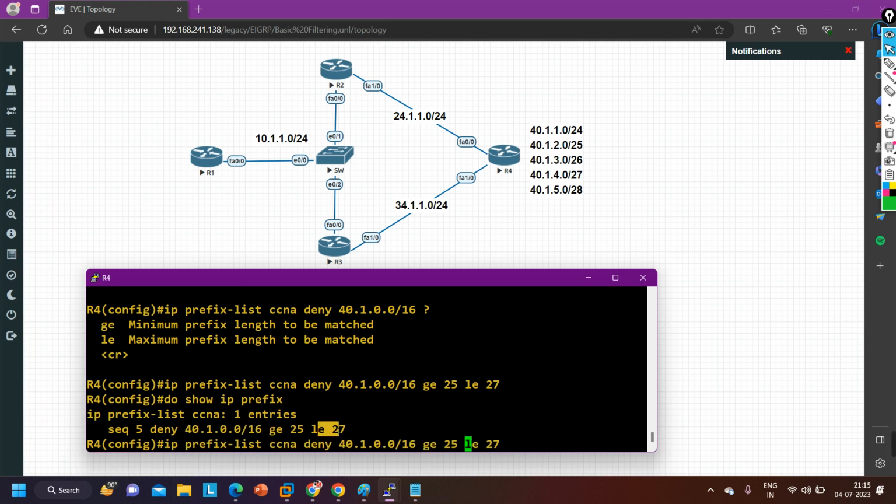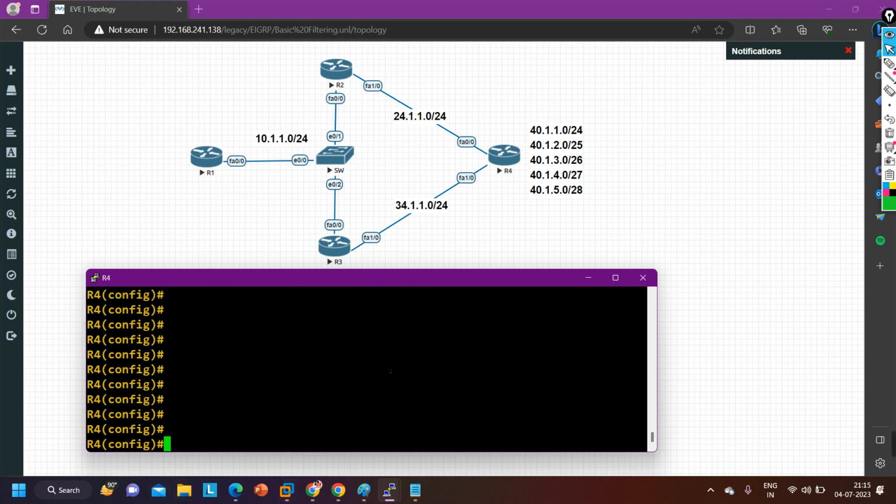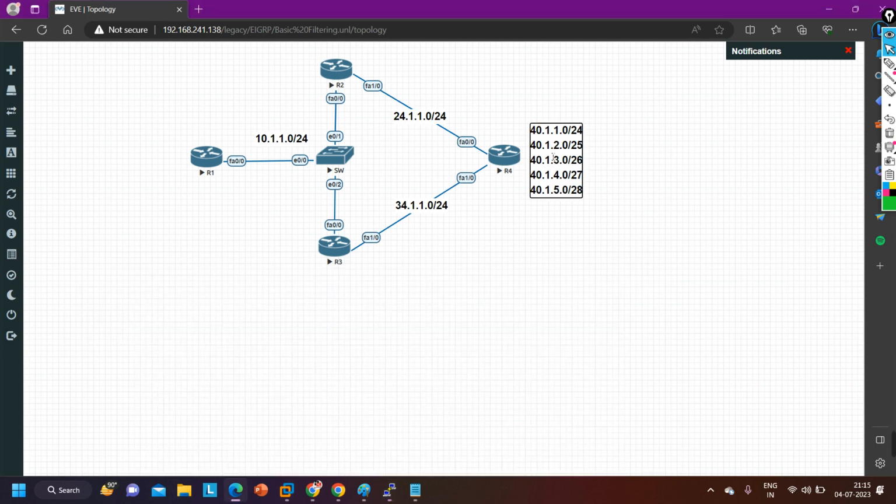Now I am going to remove this entry. I was just making you understand the sequence number. The sequence number of a prefix list is different from an access control list. Getting my point? Now on router number 4, I am going to change the prefix length of these prefixes. It will be better if I configure it in another topology, but it's fine. Here on router number 4, you can see how I am going to use prefix length.